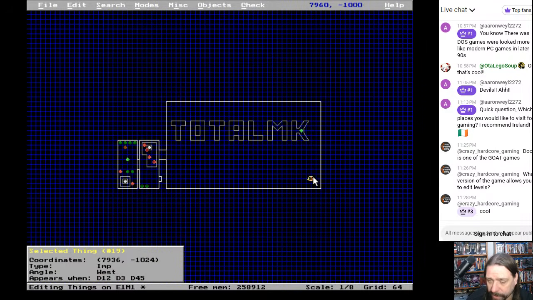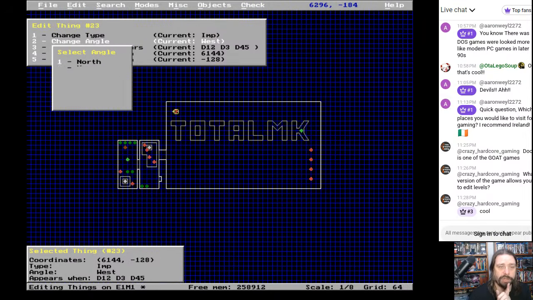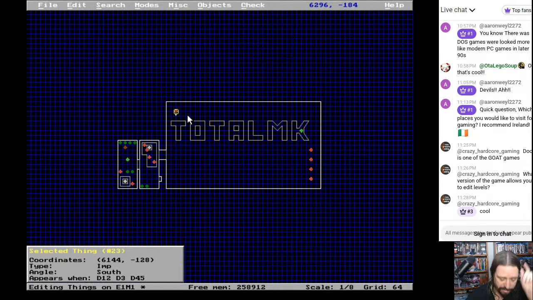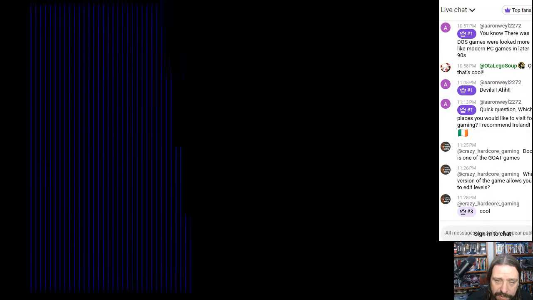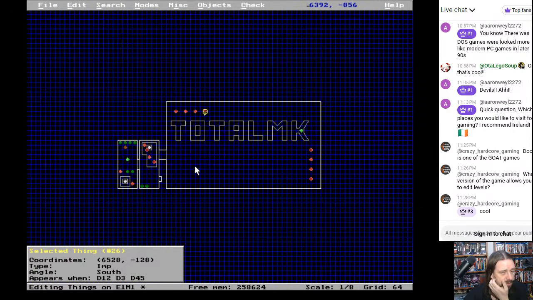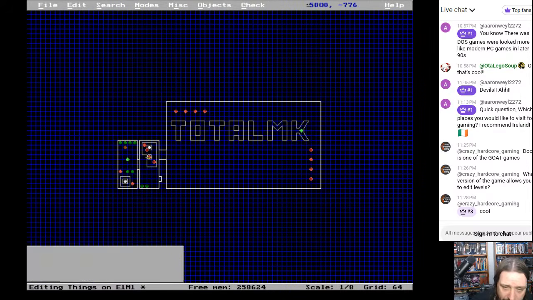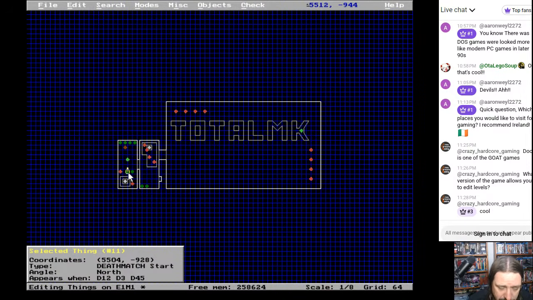Now, because it's set up, if I insert again, it'll insert another imp, which is good. You don't have to keep changing all the attributes. And what we'll do is put some up here, but we'll change the angle now to south. So when you step into the room, they'll come down from the top of the room when they see you. Right, like that. And then we'll insert something in the middle of this room to deal with the imps, because there's not a lot of ammo in this level.